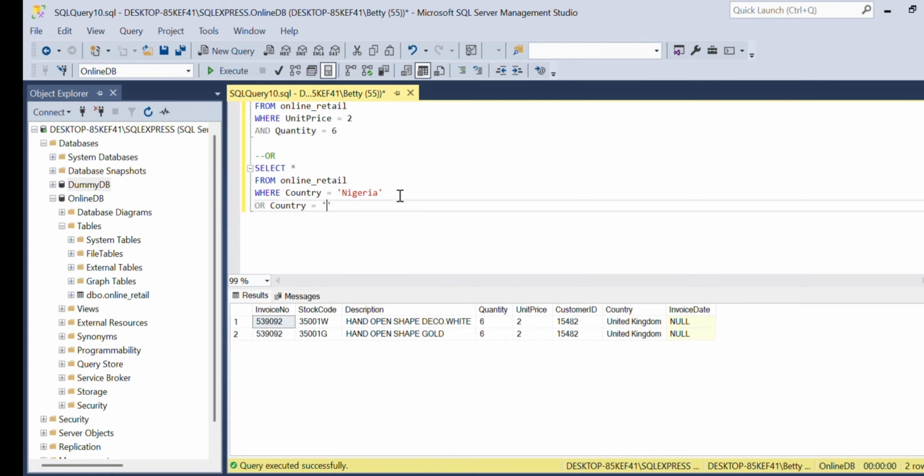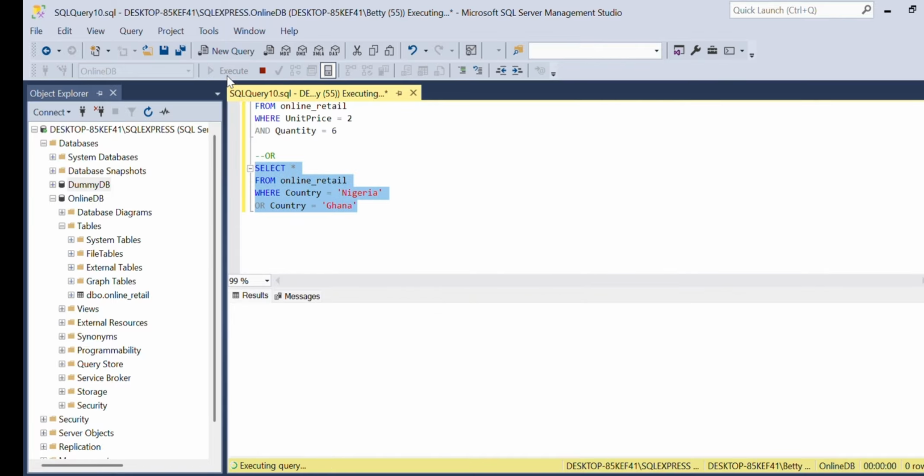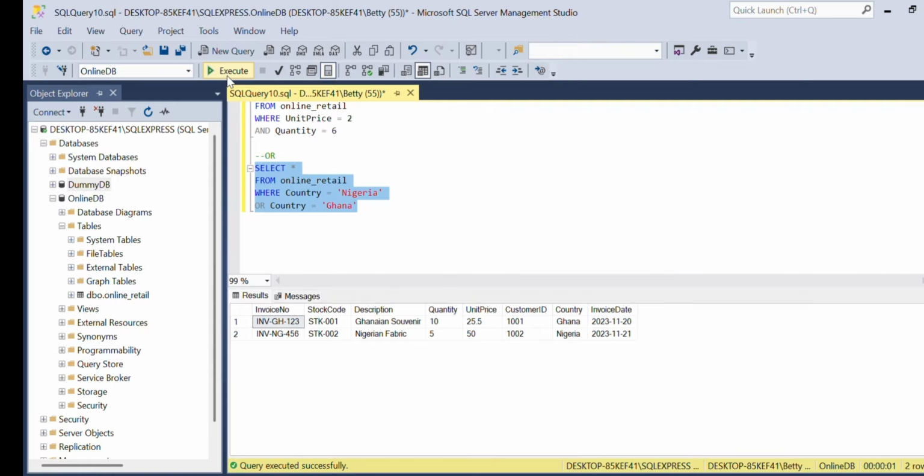Ghana. So in this SQL statement, I'm saying select all the rows within the online retail table where the country is equal to Nigeria, or the country is equal to Ghana. Execute. There we have 2 rows as our results. One row where the country is Ghana and the other where the country is Nigeria. So that's what the OR function does.